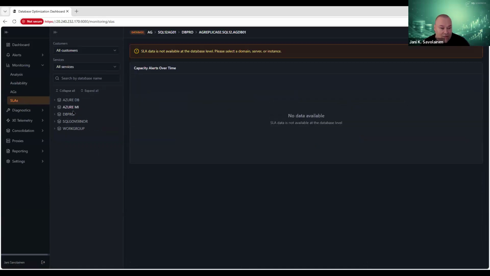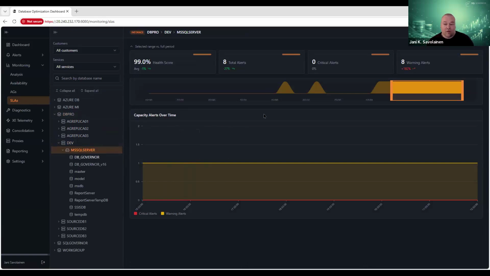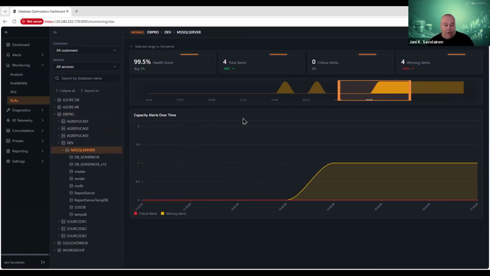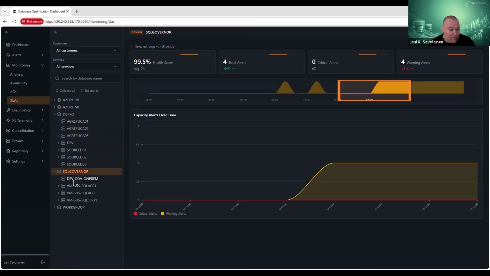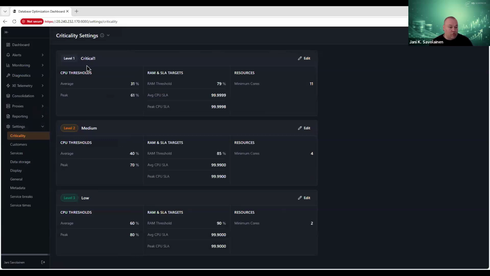SLAs, so these are basically the KPIs of the baselines. We can see how often a certain level is exceeded on a certain server. So for example, here's a health score of 99.5, which means that 99.5% of the time the SLA is met. So it's CPU, it's bound to these criticalities: low, medium, critical, and you can configure your own and adjust these settings.